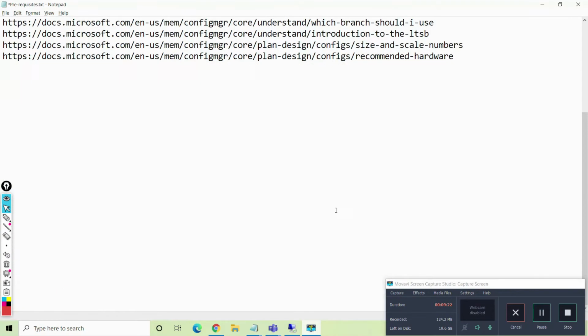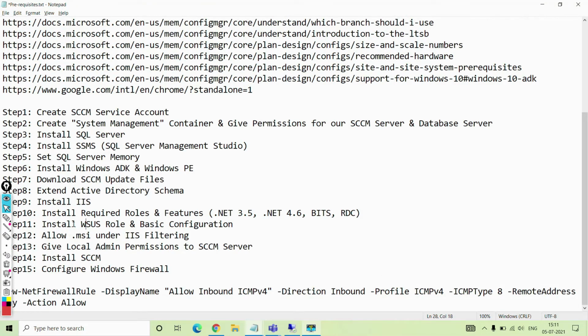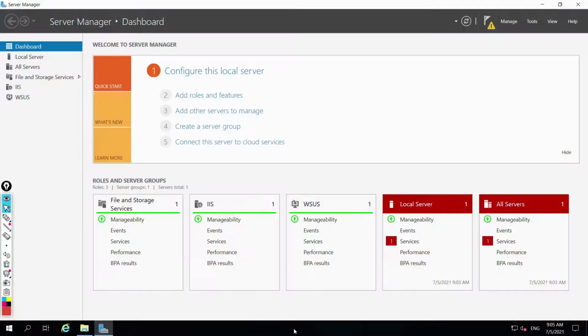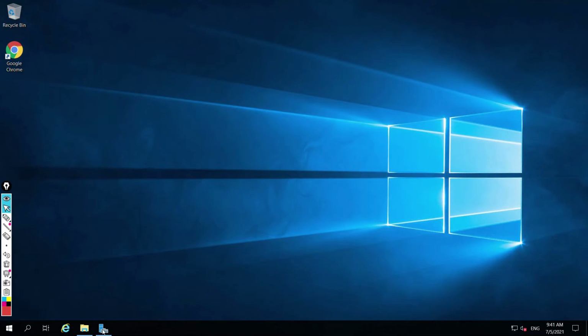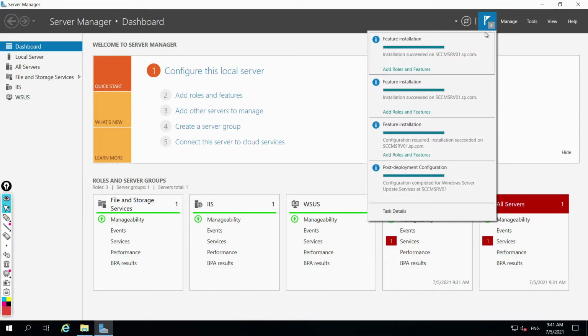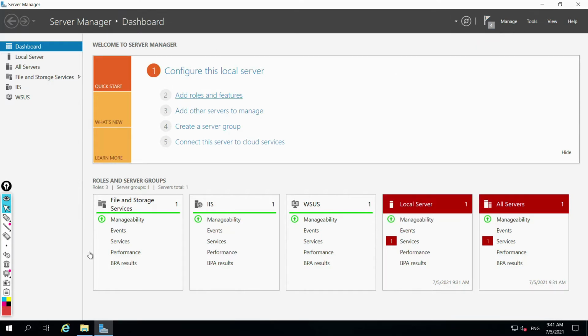Right, so we have completed the WSUS role. Now we'll do the basic configuration of WSUS. So I'll go to my SCCM server. So you can see WSUS is installed and nothing is opened here. So when we click this, it shows installation succeeded, but basic configuration is not done.